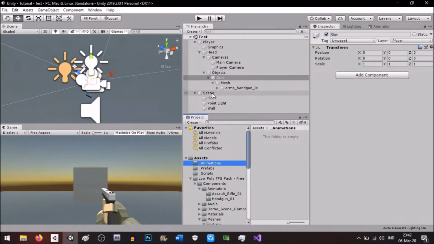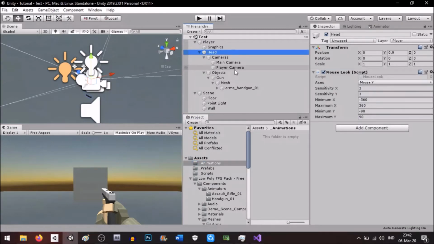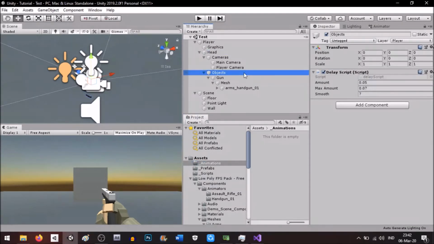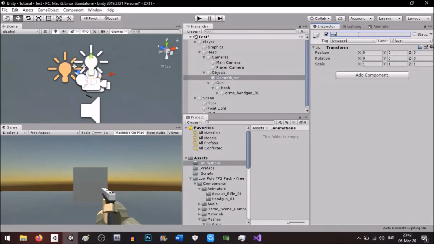So the first thing I want to do is, in the objects here, create a child, Alt Shift N, and name it walk anim. This is going to be the idle anim.